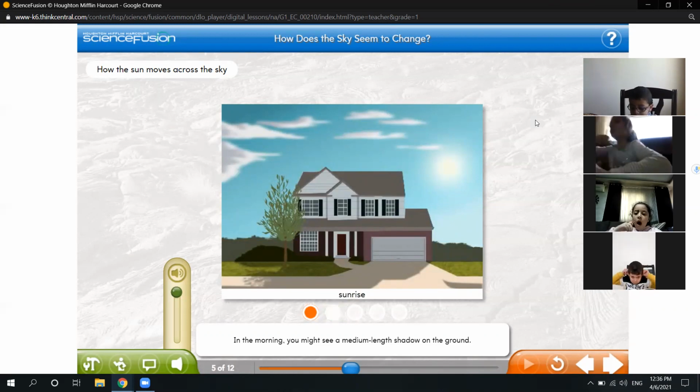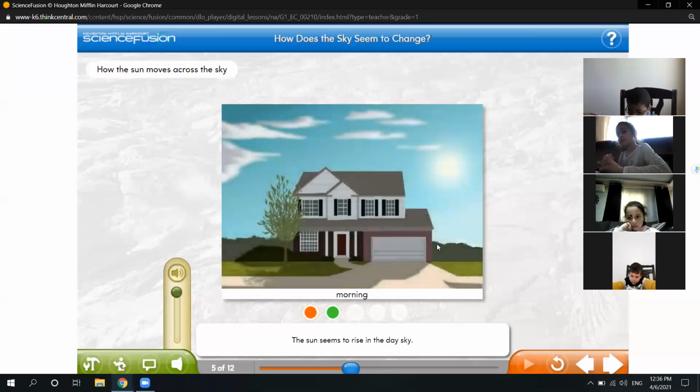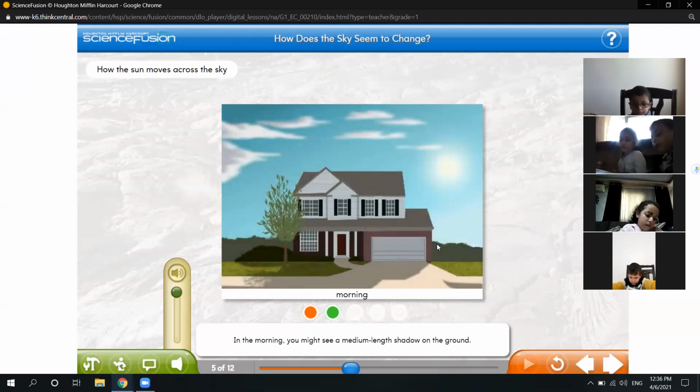So what is the first thing that we can see, or what is the first part of the day? It is called sunrise or the morning, okay? The sun seems to rise in the day sky. It gets brighter and warmer outside. The sun looks higher in the sky than it was earlier. In the morning, you might see a medium-length shadow on the ground.